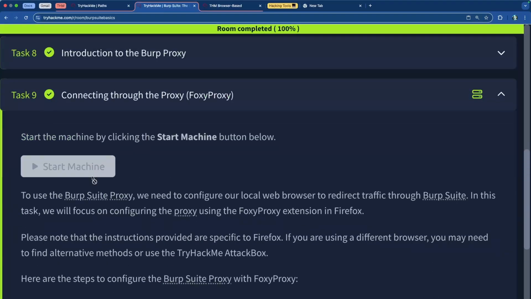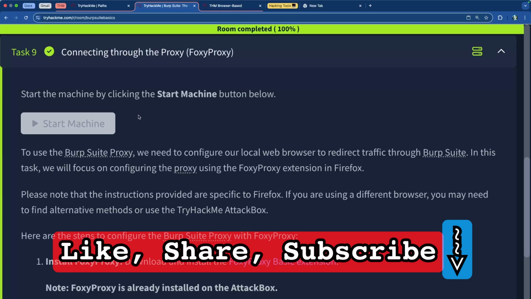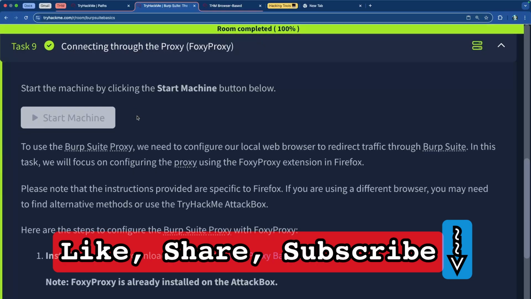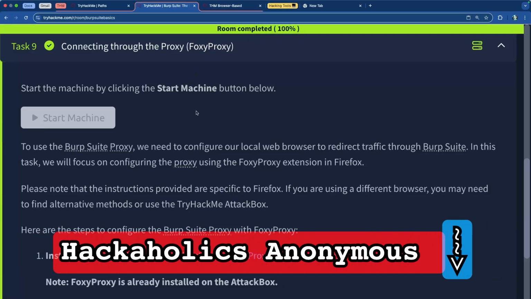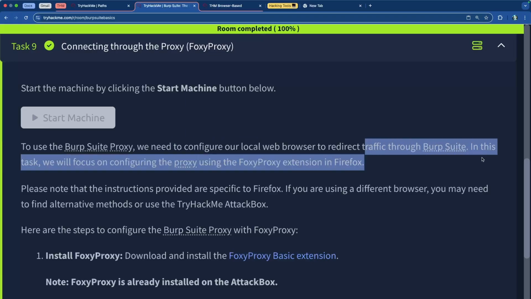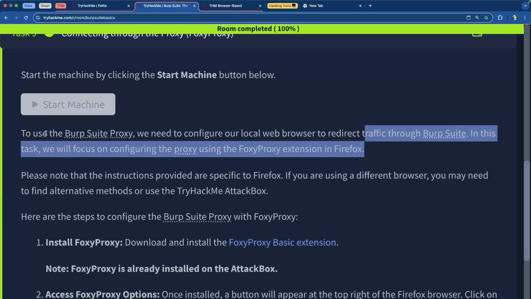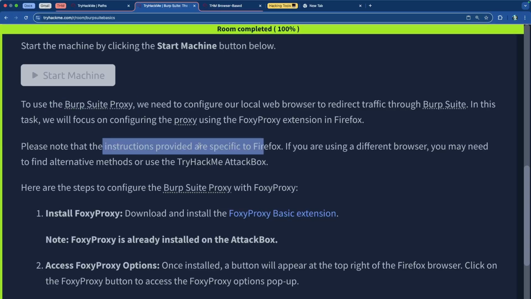So now let's actually talk about the connection through FoxyProxy. Setting up FoxyProxy is very easy to do as long as you have it installed on your browser. And from what I understand, because, hence the name FoxyProxy, I believe it is specific to Firefox, right? We need to configure the local web browser to redirect the traffic through Burp Suite. That's basically what we're doing. In order to be able to use Burp Suite's proxy, we have to be able to do that. The instructions provided are specific to Firefox.